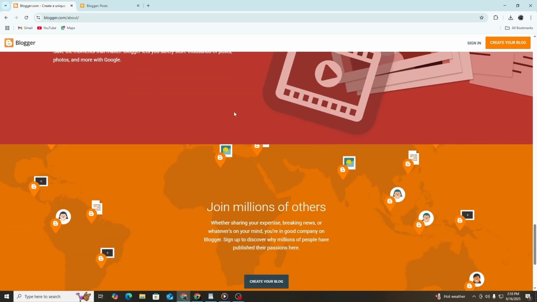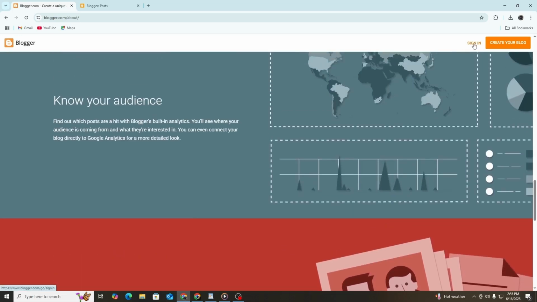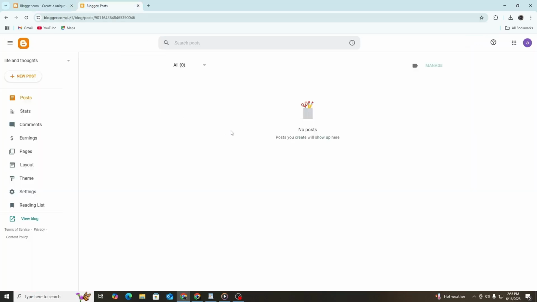Now, open your browser and go to blogger.com. If you're not signed into your Google account, it will ask you to sign in. Once you sign in, you'll be taken to the Blogger dashboard. If this is your first time using Blogger, it will ask you to create a blog. Click on the button that says Create New Blog.